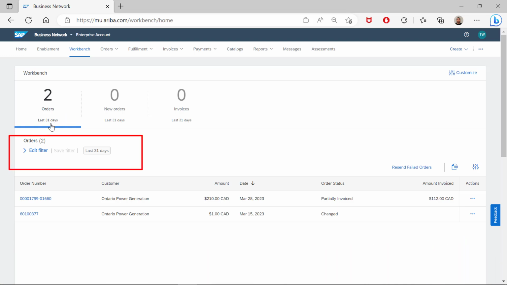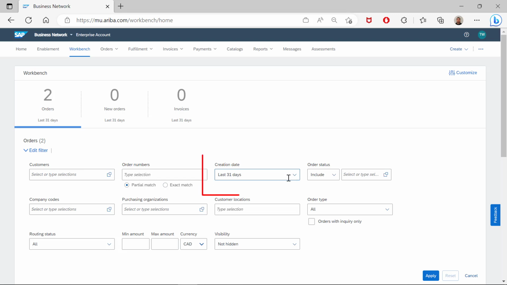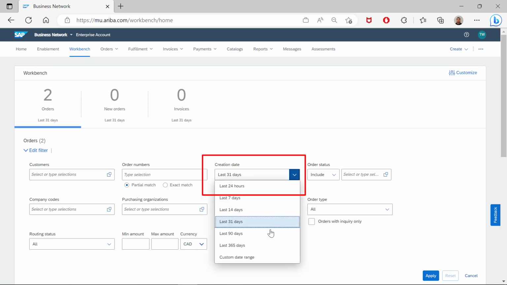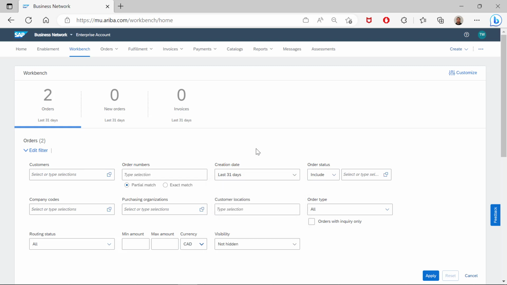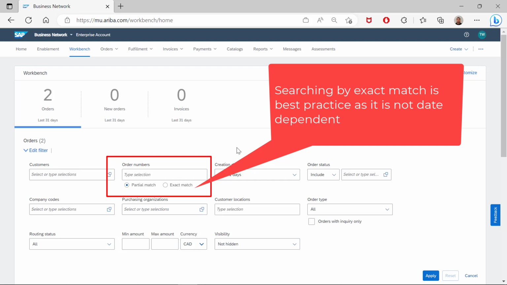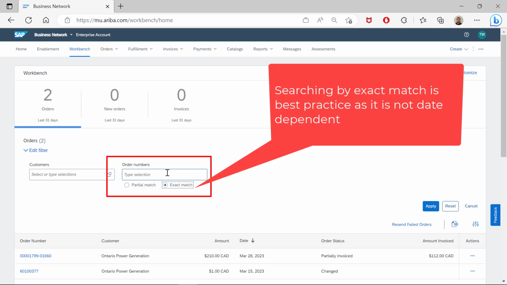The default date on every tile is going to display all of your orders that have been sent to you in the past 31 days. To change this, we're going to go into the Edit Filter button, and we can change the creation date to a different field. We can use 365 days, or we can use a custom date range if you want to look in the past. In my experience, the best way to find an Ontario Power Generation purchase order is to change the order number to exact match and to type in the order number that you're looking for.